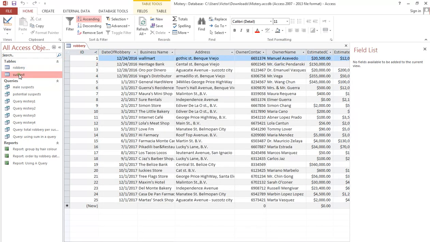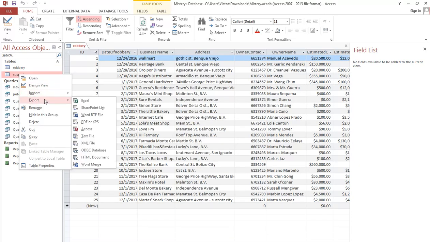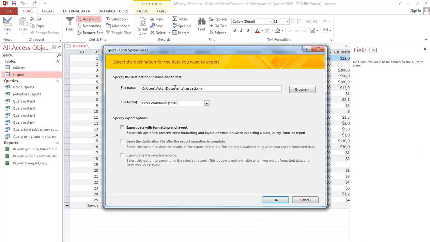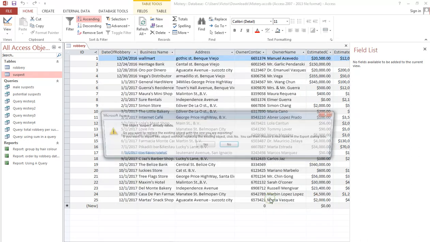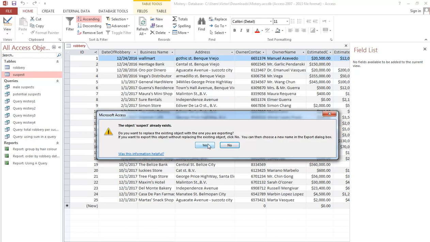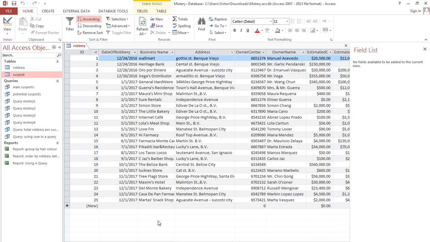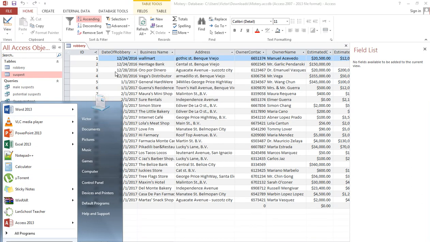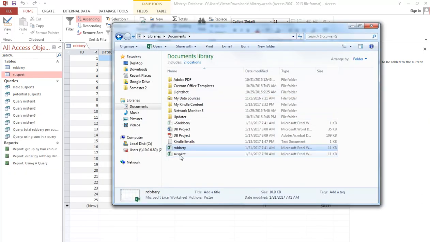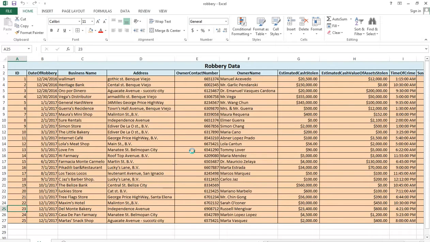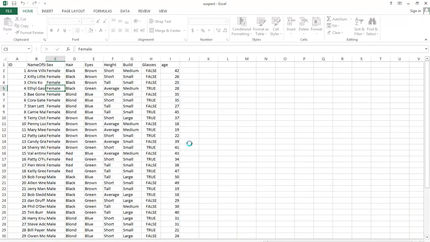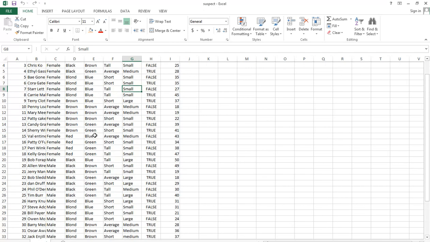Close. Let's do the same thing with suspect. We go to export, Excel, save it on the documents, Excel workbook, fine, yes. Alright, yes. So now we have two spreadsheets waiting for us under documents. So let's go to start, documents, and we have robbery and suspects. Perfect. So let's take a look at what the suspects table looks like in Microsoft Excel. Here we go. It's very simple. All you have is your data right there.